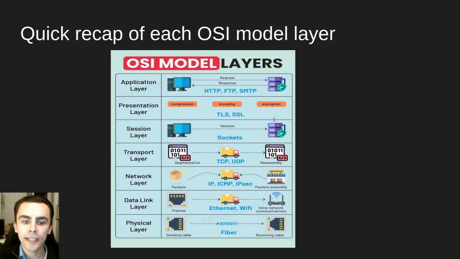Layer 2, the data link layer, handles delivering data from one device to another on the same local network by packaging data into frames and using MAC addresses for identification purposes. The layer also performs error detection to see if the data was corrupted during delivery to its destination host.